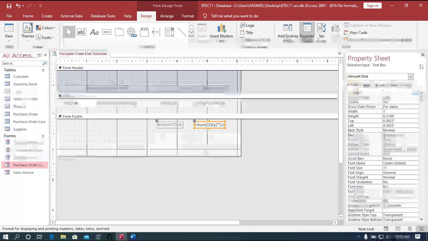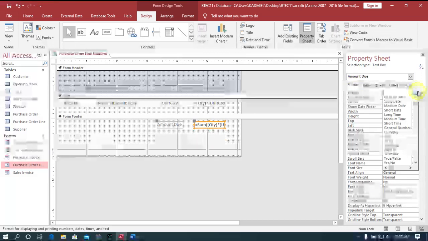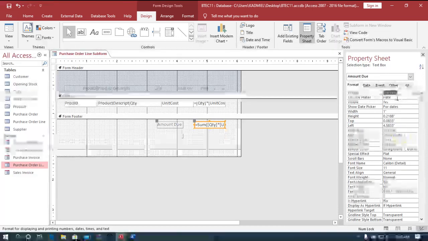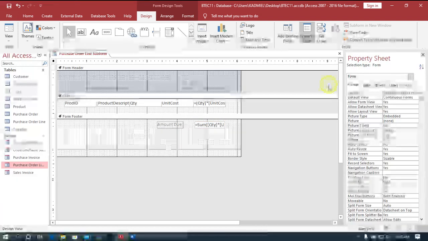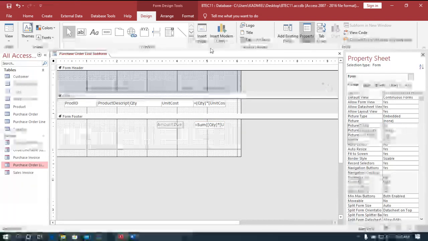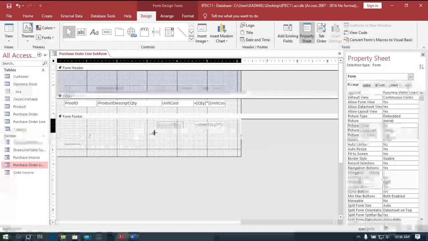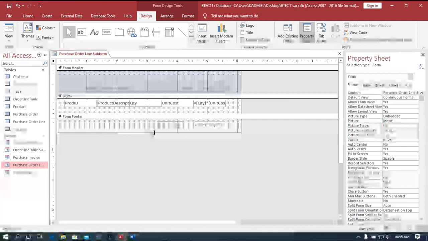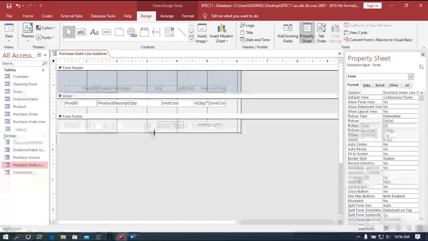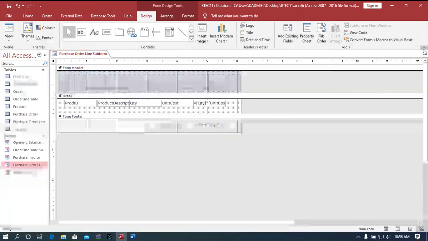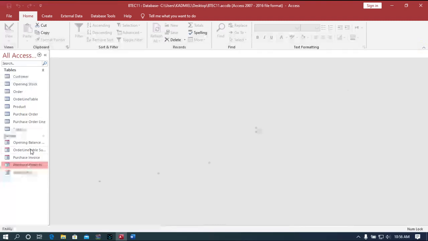You come to the Format tab, you change the format to currency, then the decimal places you can make it 2. Okay, then after everything, you save changes and you close the purchase order line subform, and you open your purchase invoice.